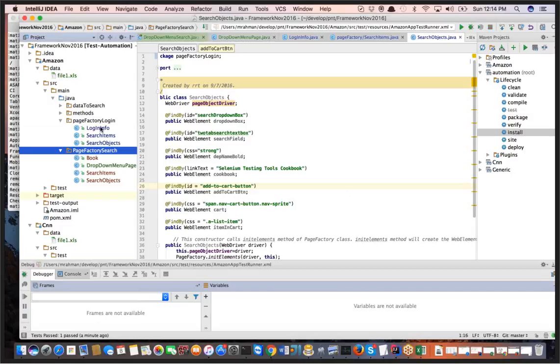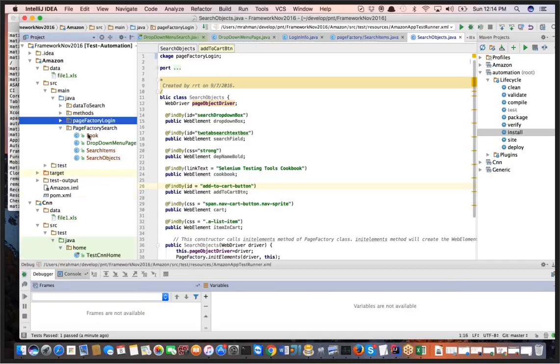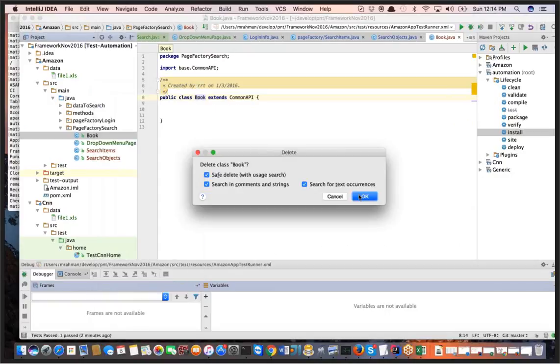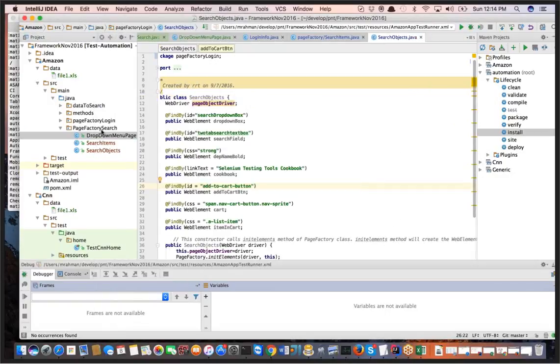Okay, so we know this is for login stuff, even though it has search. You can ignore this one. This was written a long time ago, but this is the one which is current. Book, not doing anything, remove that. Alright, this is the one that we are working on.